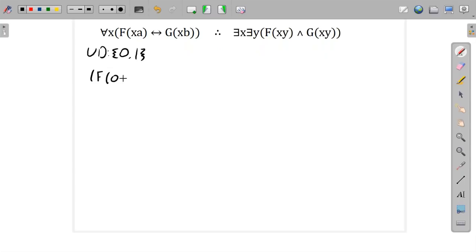Okay, so expanding premise 1 first, the universal expands into a conjunction where we replace all instances of the variable with the number. So F0a if and only if G0b, and F1a if and only if G1b. That was an easy one because there was only one quantifier in that sentence. To make that sentence true, we're going to have to make both sides of it true.